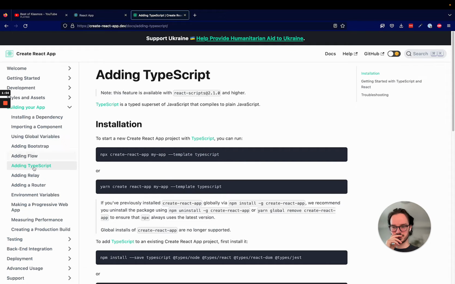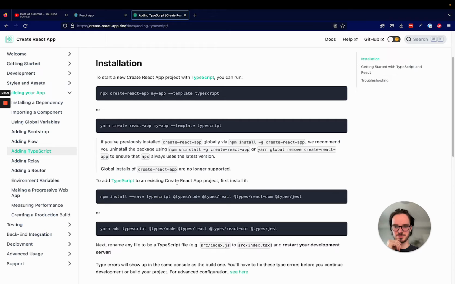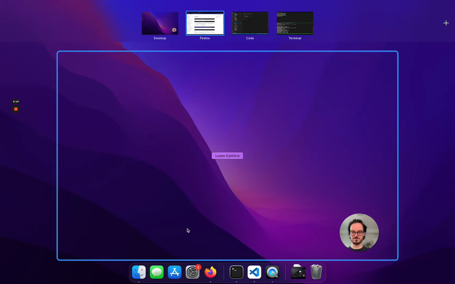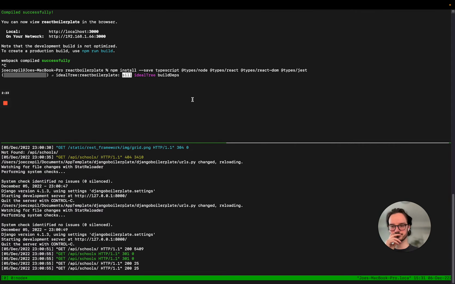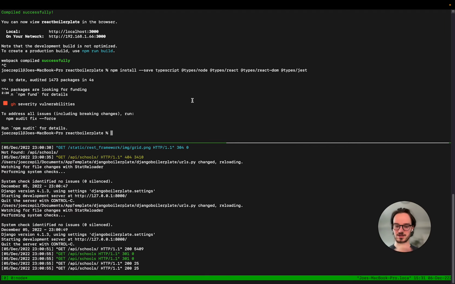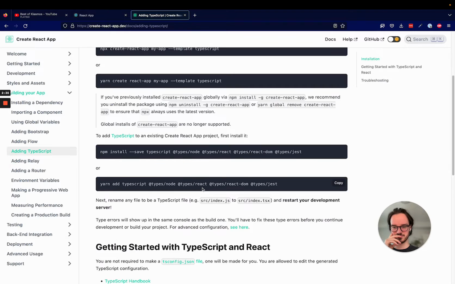So there is a template. If I previously run that, to add TypeScript to an existing React project, first install it. So we take all this, go to our terminal. I already have everything running, so we're just going to stop the front end and run these commands. Perfect. What does it say to do next? What are these? So types node, types React, a bunch of types. Those are just some default types.